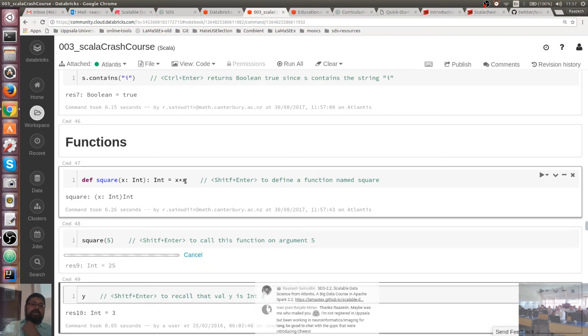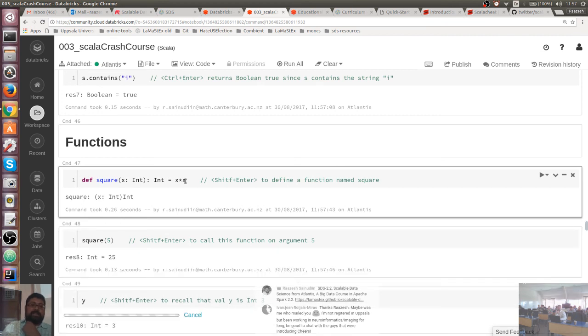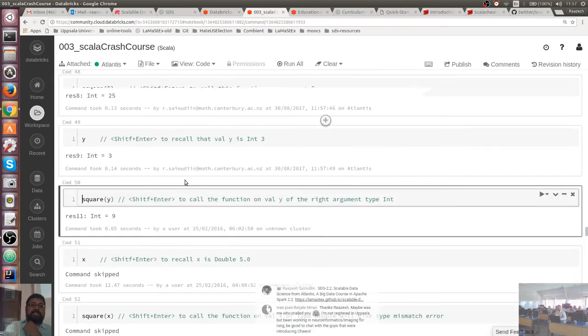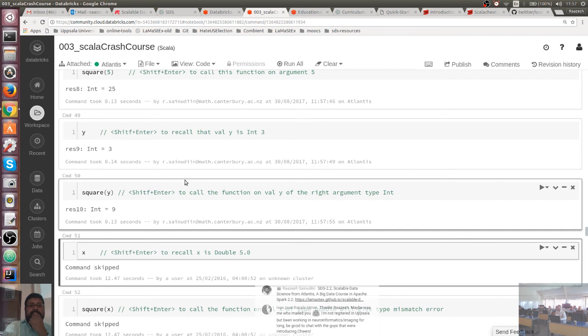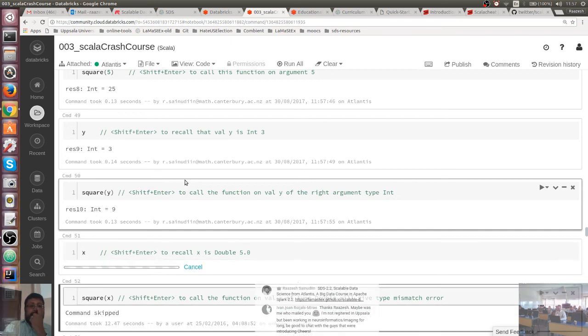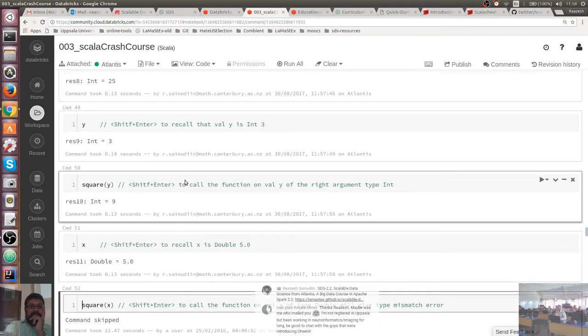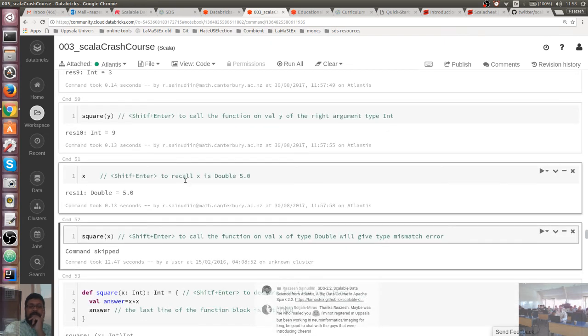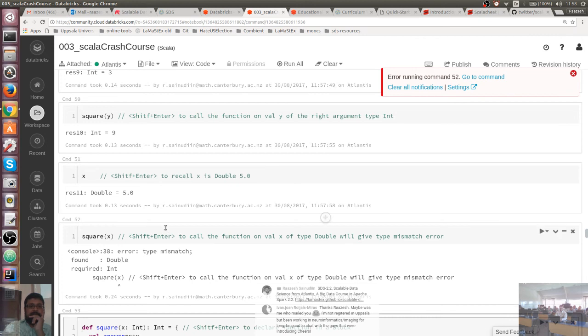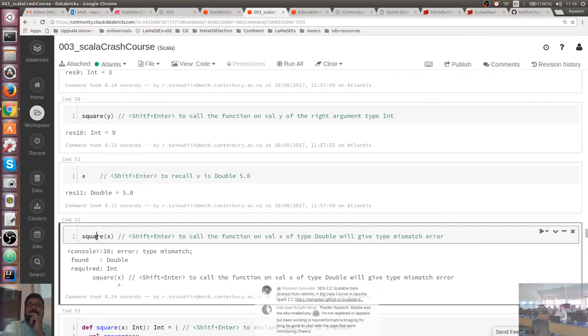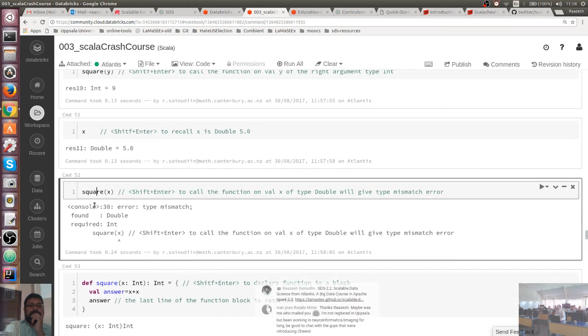Now I can evaluate square on 3 and find out what y is. Sorry, y is 3, and I square y, that's 9. And now I know that x, which was 5, is a double. So I square x, and I get a problem, because my function square was not implemented on the double type, right? So this error is natural.